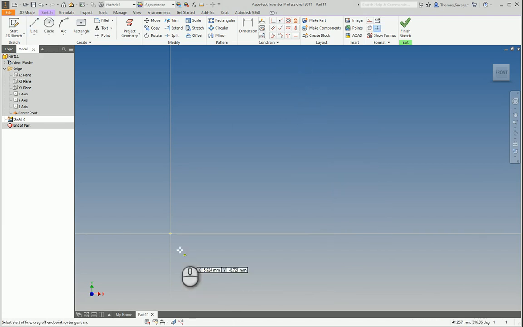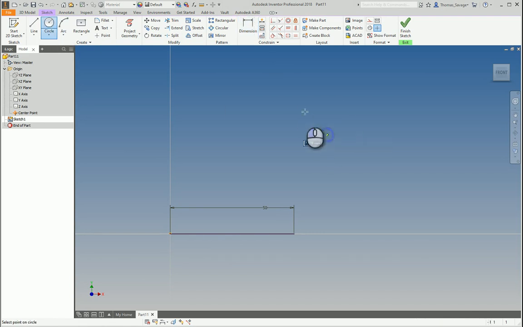The next constraint is the tangent. So if I constrain this dimension, now if I draw a circle, the tangent constraint will just make this circle tangential to the line, just like that. So now this is tangential to this line, as you can see.